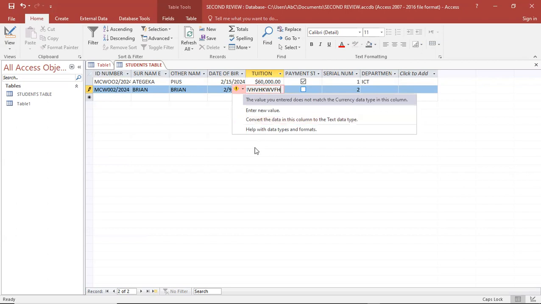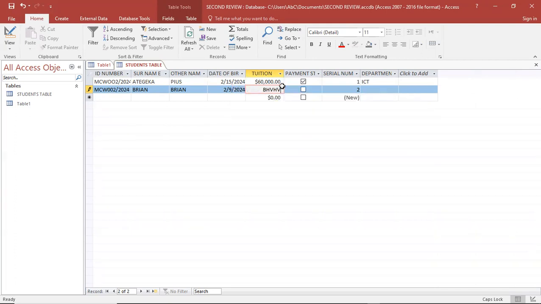You see, they are saying the value entered does not match the currency data type in this column. Enter new value or convert data in this column to the text data type. When you try to enter anything that does not belong to that data type that was defined before, this will give you a warning. It will not allow. So I have to put the real data type that I entered. Because it is currency, it must be a currency. When I put a currency, it will accept.